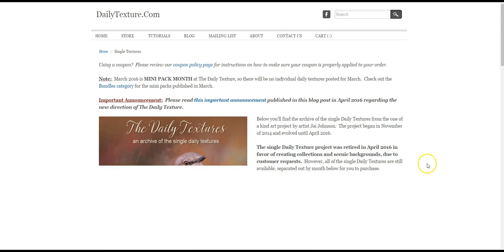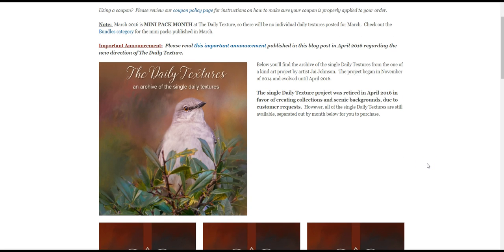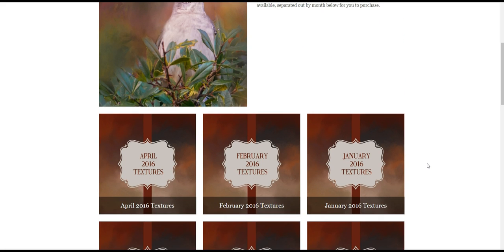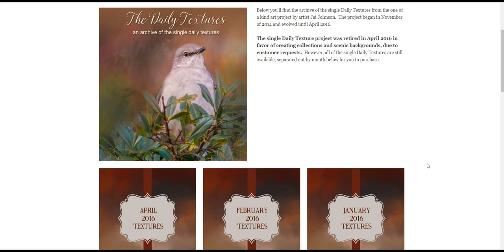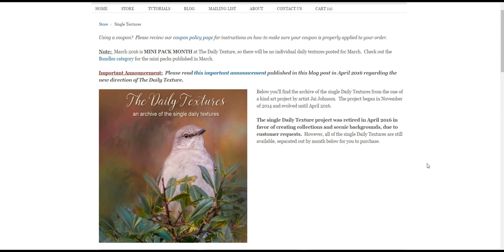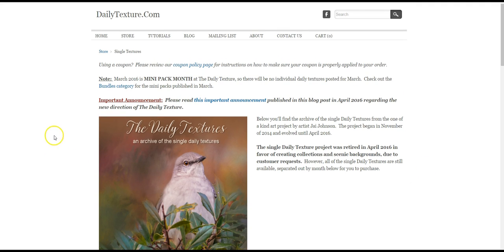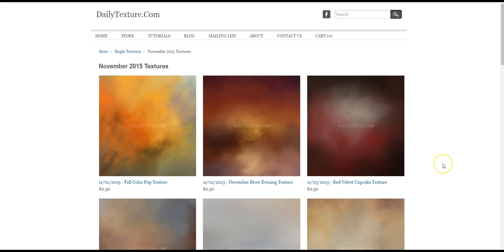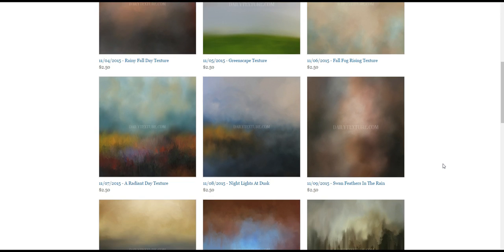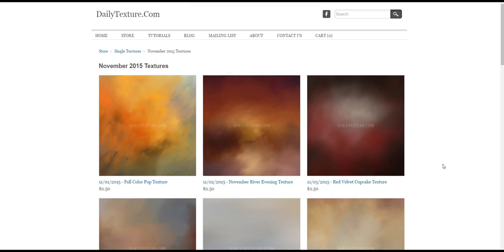We have the individual single textures, which is where the daily texture began. These were sold individually up through April 2016. And at that point, I stopped offering the individual daily textures and went to preparing more of the collections, which is what people were requesting the most. But these are still available on the site. They're detailed out by month, and they're $2.50 apiece if you would like to buy some of these individually. If you have a specific need and one fits you, you can buy just one in this category.